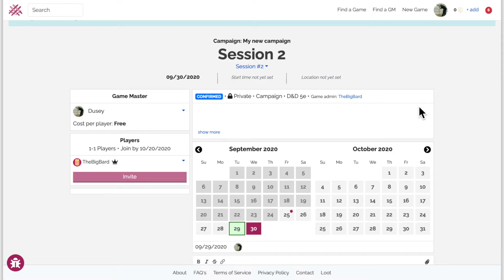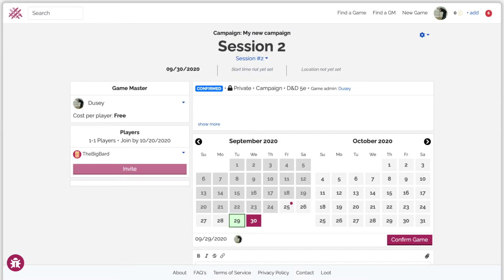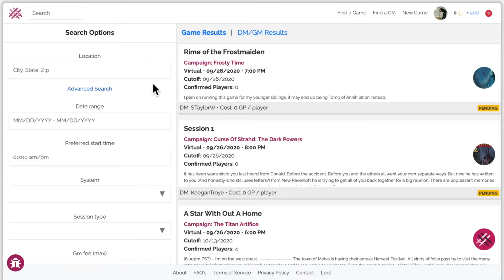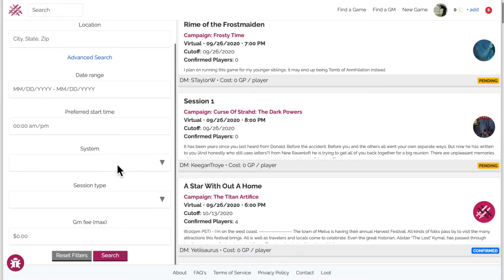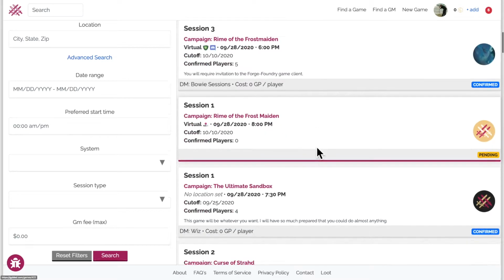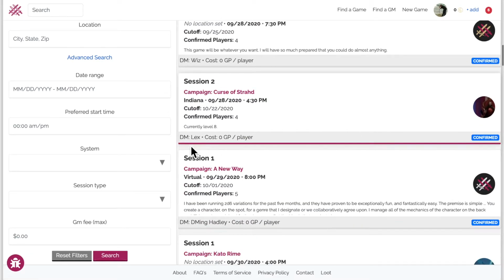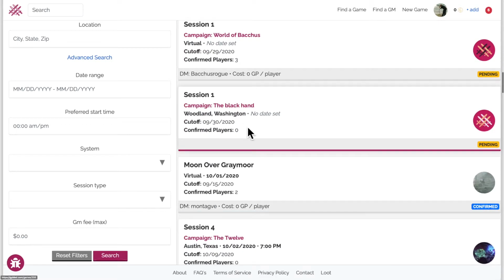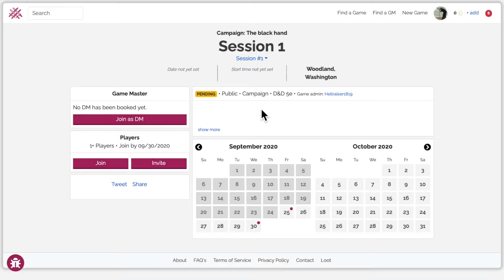Cool. Now that we know the difference between the game master and the admin, let's say I'm a DM and I want to find a group to DM, but I don't have one myself. Well, this is where we can start by finding a game. We could search by location if we were playing in person, system, session type, GM fee max. And as you scroll down here, you'll see that the results will list who the DM of these games is, if there is one currently, and if there's not, there simply won't be one listed. So you could go into this session and ask to be the DM.